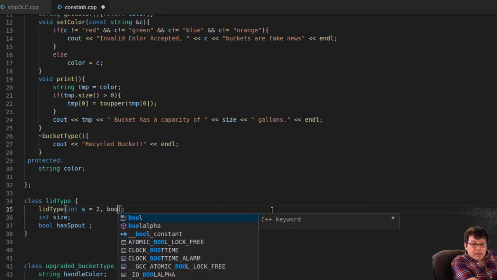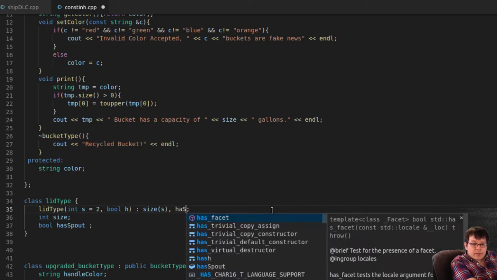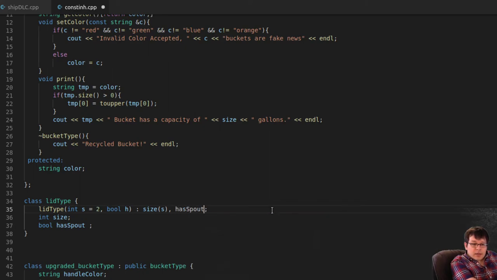I keep thinking ahead of me here. Bool h. And then size gets s and has spout gets h. In Python, you have to capitalize true and false. So I kind of want to capitalize it, but I shouldn't. Okay. That's our constructor for now.